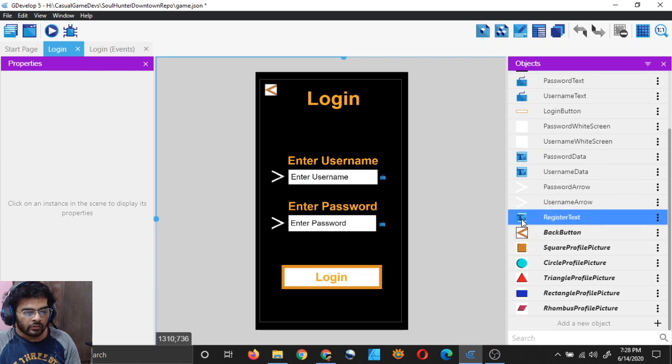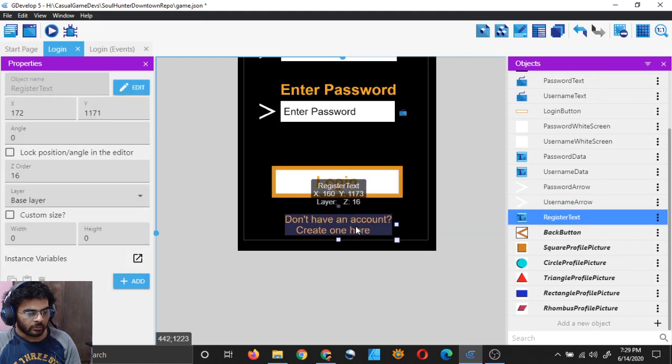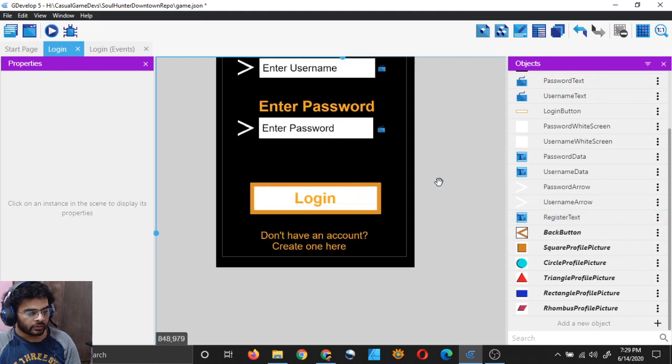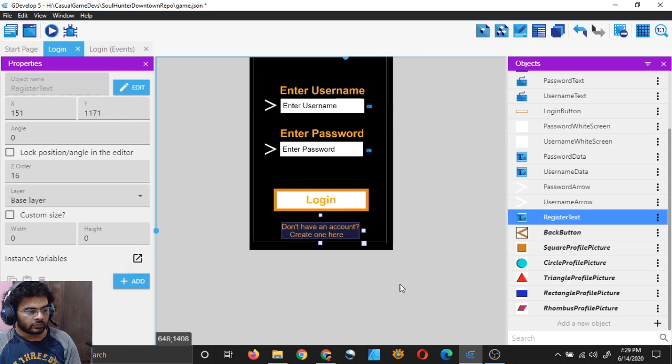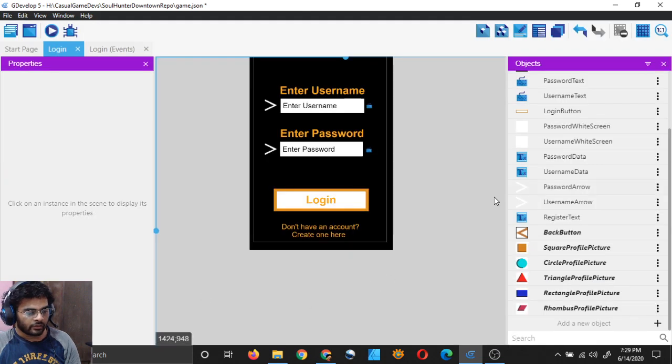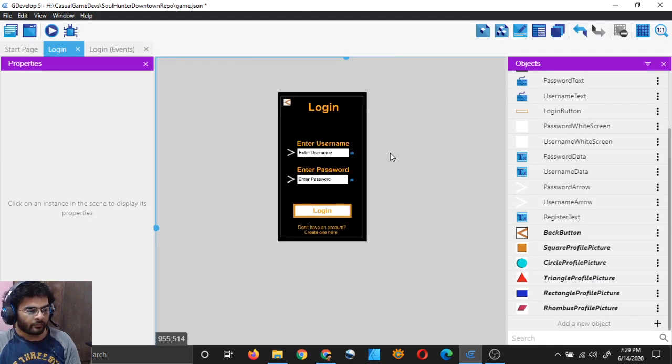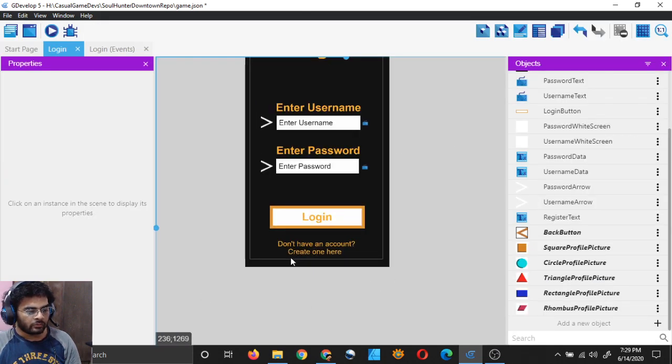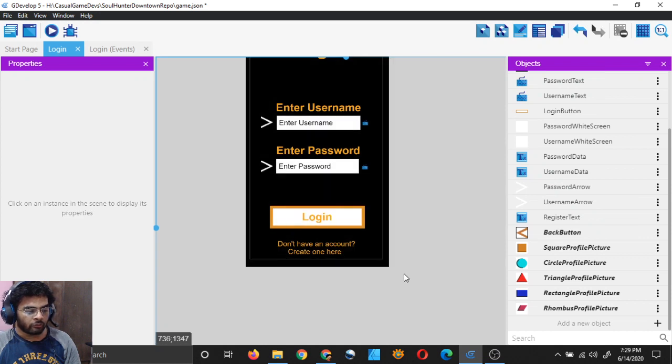There it is. So bring it here. So that looks good. Center it a little bit, yeah. And I think I will do it one space here so that it looks like it's in the center. So that's looking good. So don't have an account, click create one here. So by clicking on this, the player will be taken to a register scene.